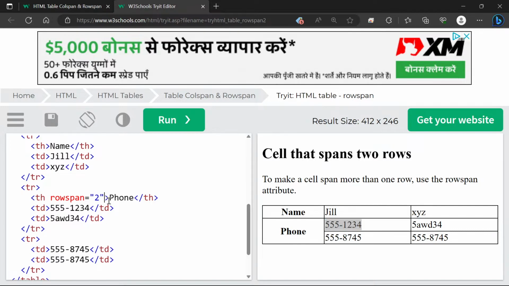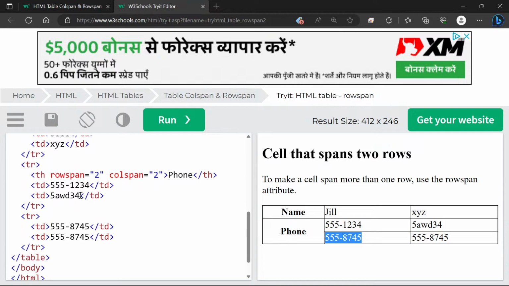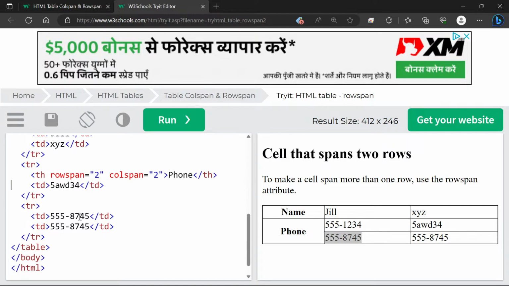So for the phone, row span is already there, but I am applying col span equal to 2, because this is the first column and this is the second, which space it has to take. But what about this one? That's why we have to delete not only this but this also, so that this phone will consider these two sections as well. So let me delete first this col span, because it creates the column, and let me delete this col span as well, because it creates the column.